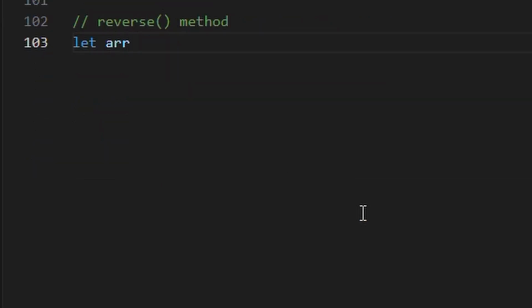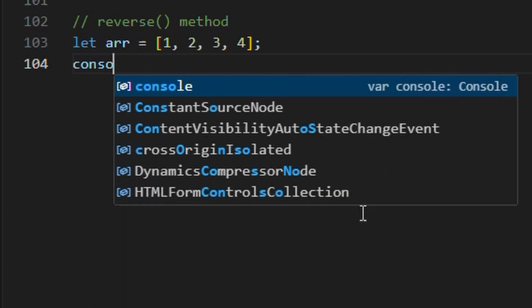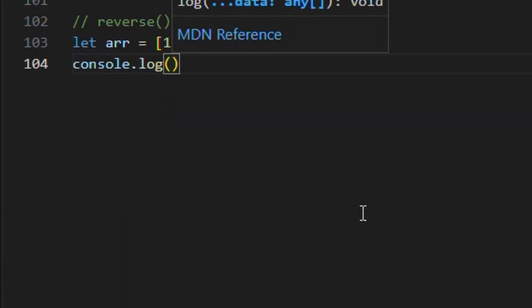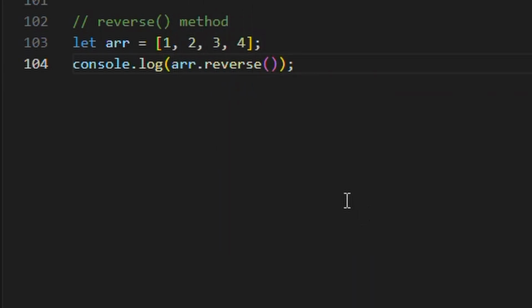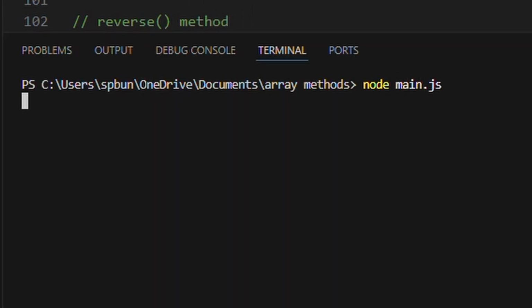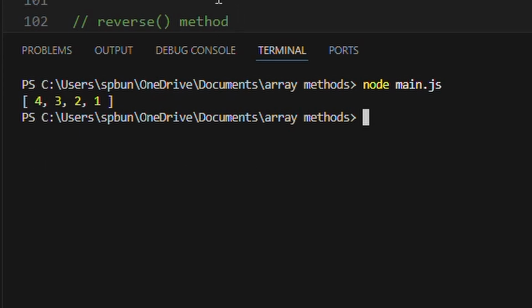Our next one is very conveniently named for us. This one will reverse our array for us. Let's take a look in the console. 4, 3, 2, 1, perfectly reversed, nice and easy.